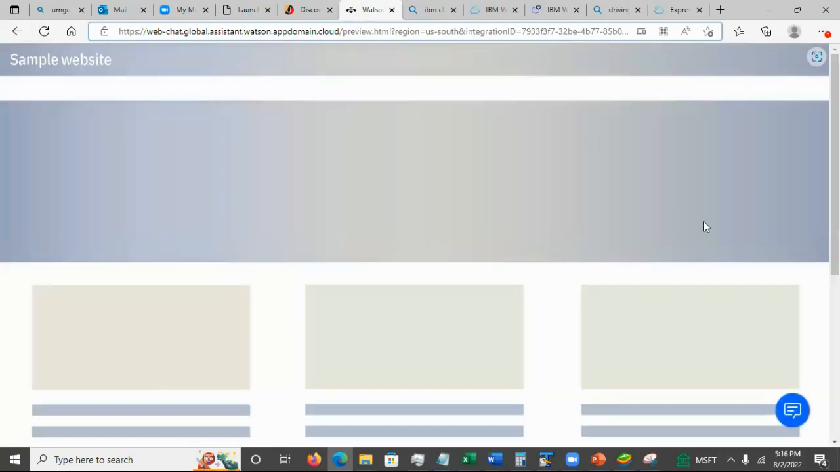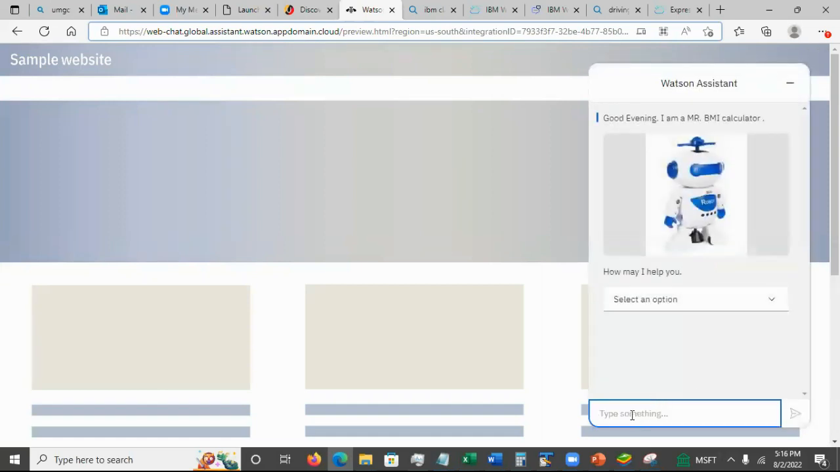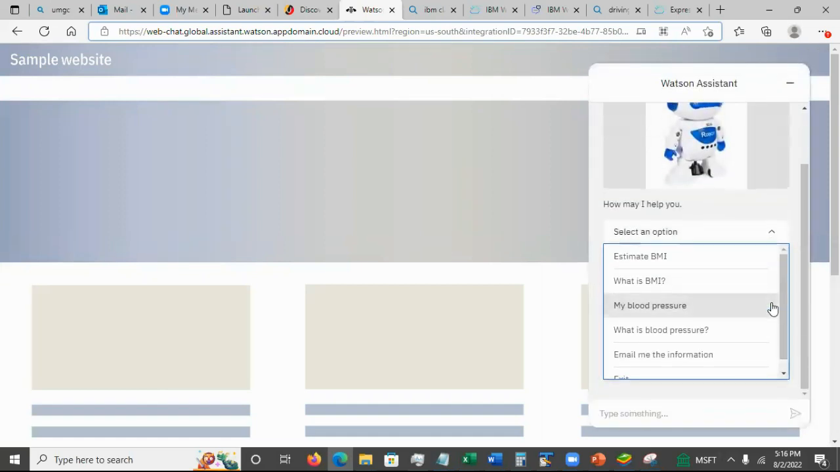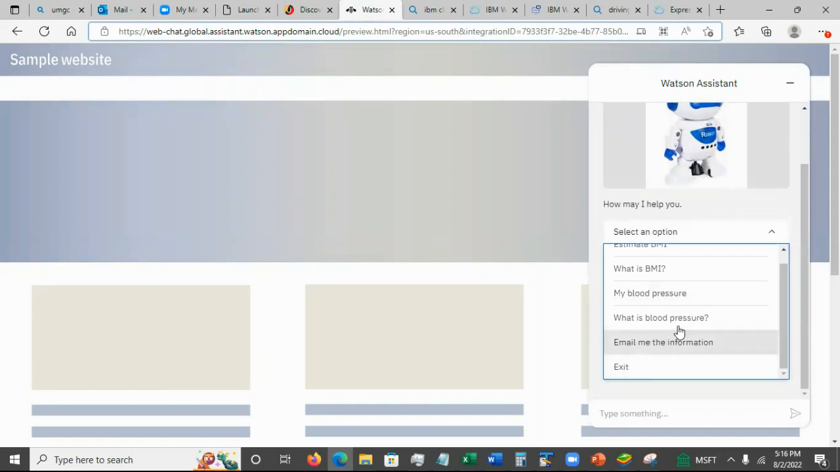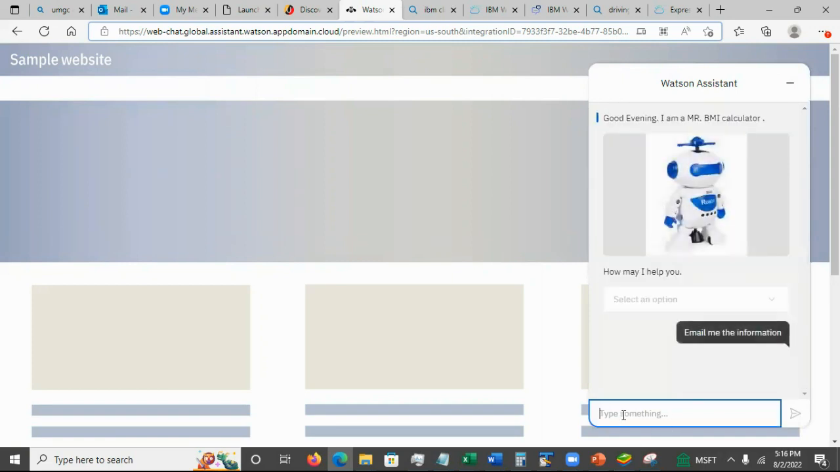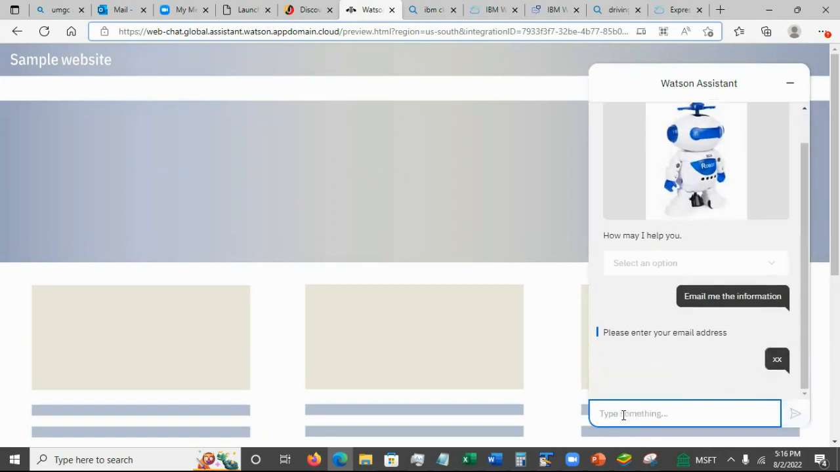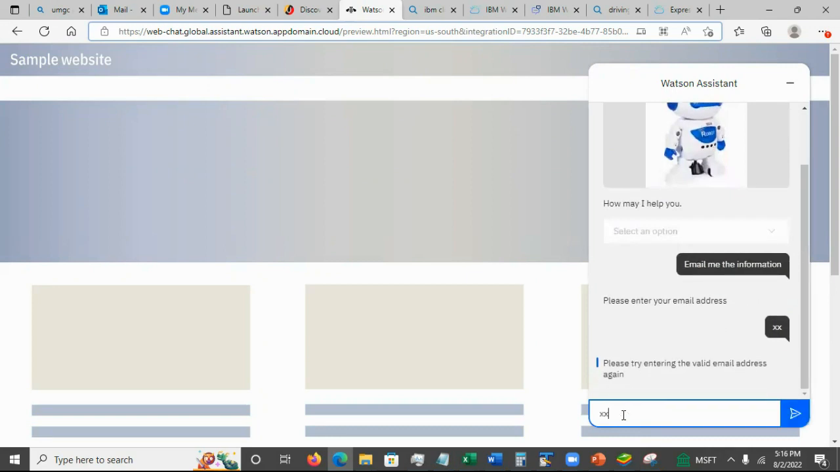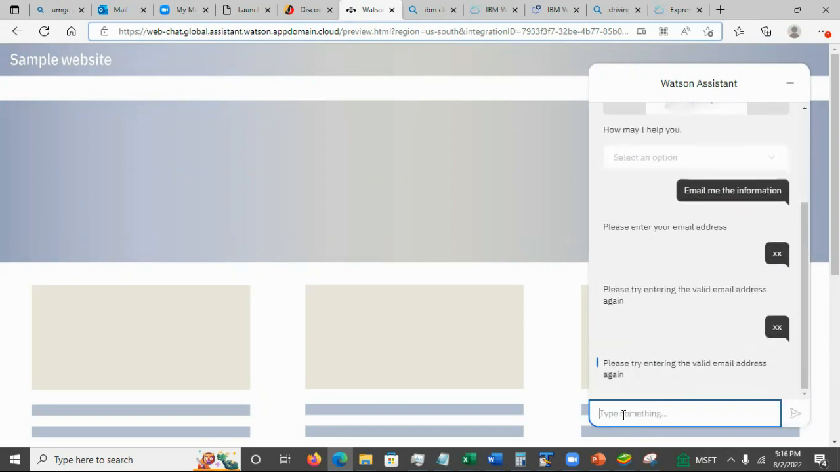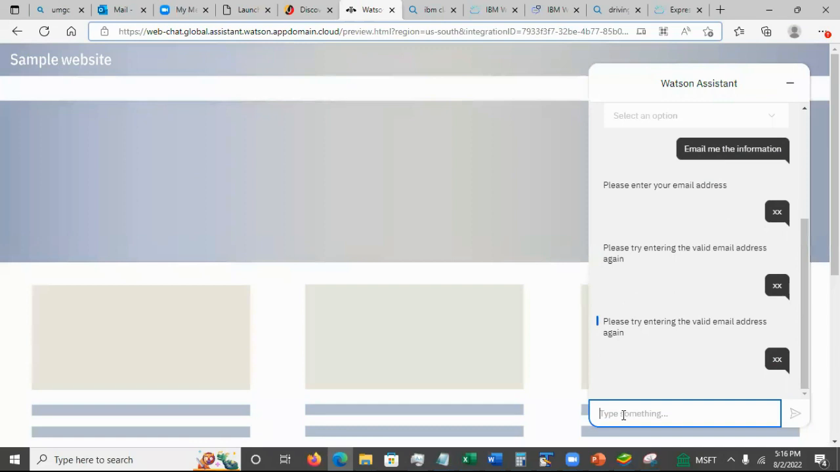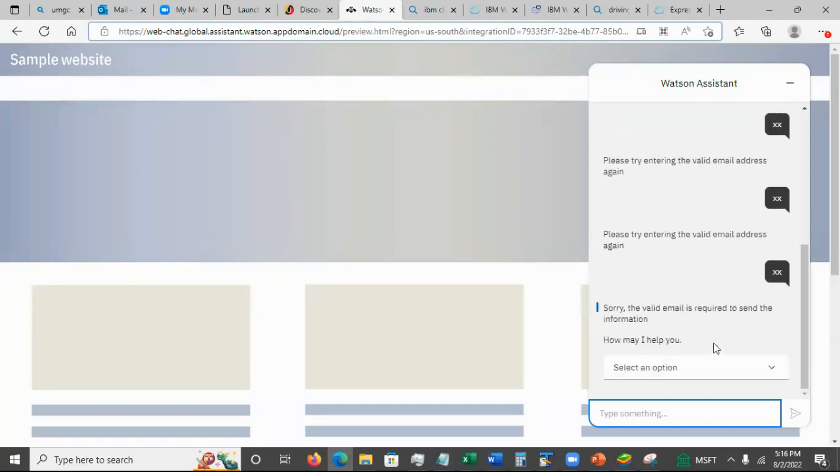Well, suppose that a user keeps on entering an invalid email multiple times. What's going to happen? Are we going to be stuck in a loop and keep on asking and asking? Well, what I did in here is that I gave 3 attempts. If the user does not enter a correct email after 3 attempts, it's just going to exit. Is this? Yes. 2, right? 3. Now it's going to just exit. It says, sorry, a valid email is required to send the information, and then it goes back, right?